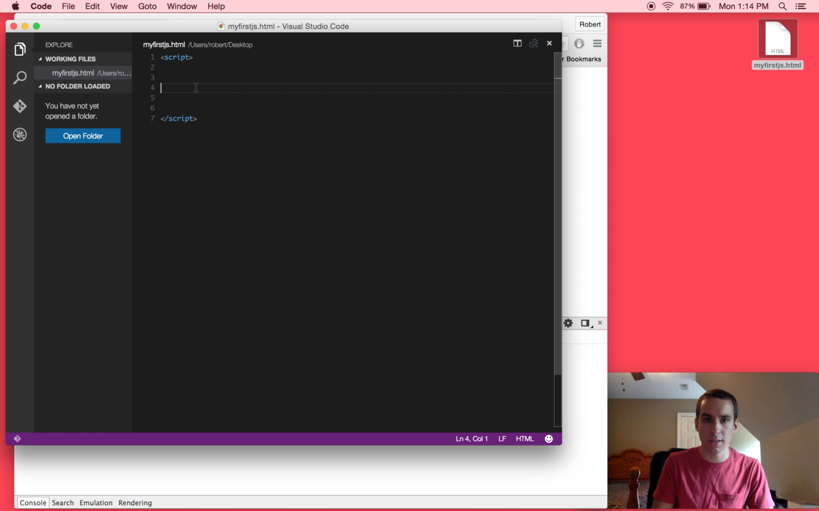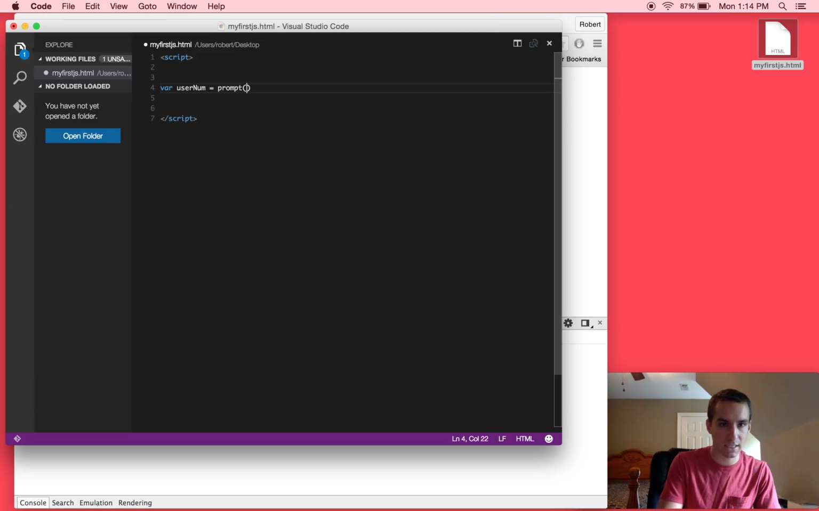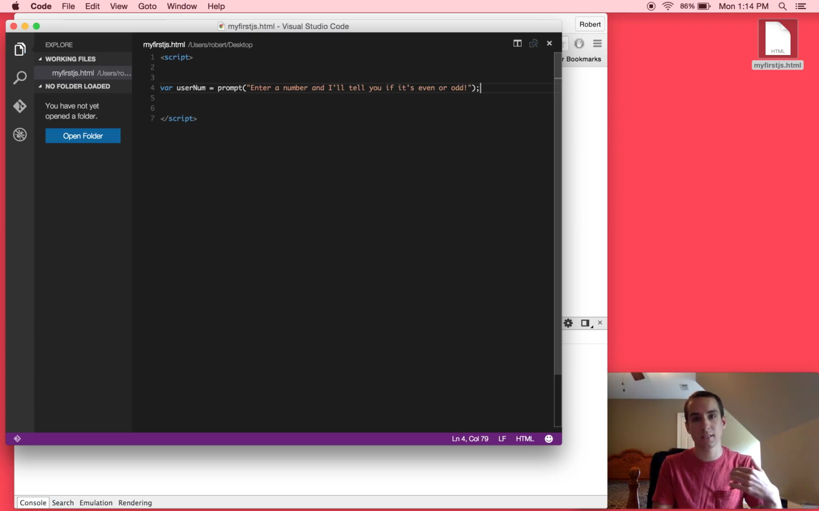So the very first thing we need to do is get the input from the user. So let's go ahead and get a variable called usernum and set it equal to prompt, "Enter a number and I'll tell you if it's even or odd." So we are going to get the input from the user. We're going to ask for a number.